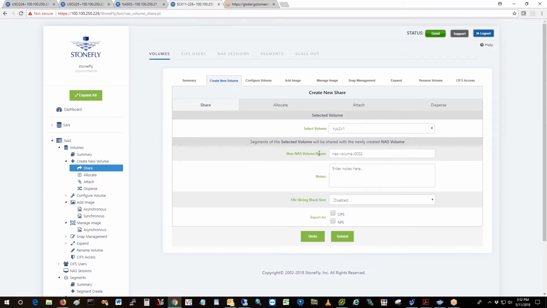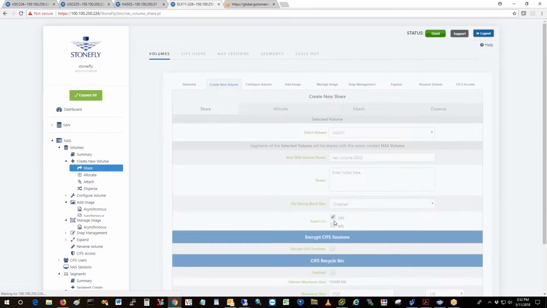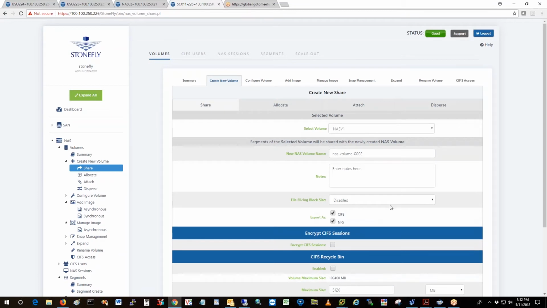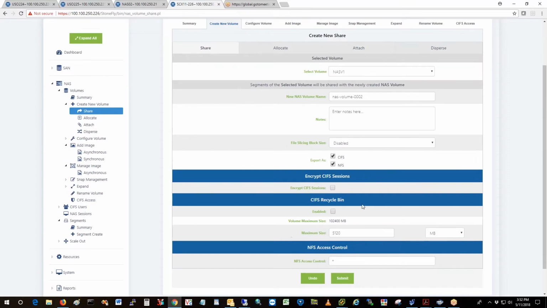Specify whether it's CIFS access or NFS access, whether it's using file slicing, and whether it has a CIFS recycle bin. Then you would click commit or submit, and you would have a second volume that shares the same resource space as the initial volume. However, neither volume shares the same data.